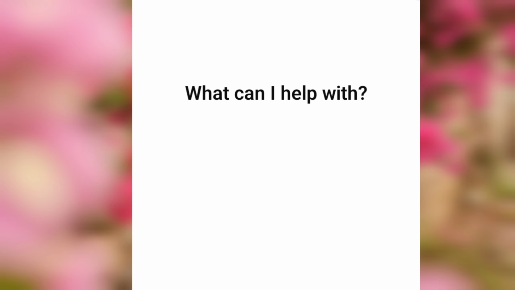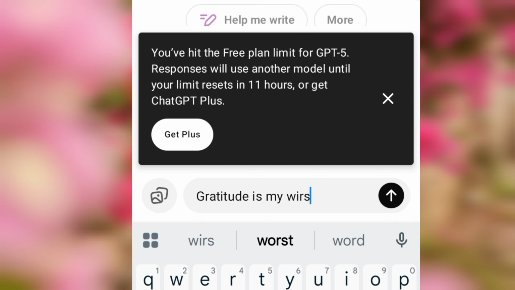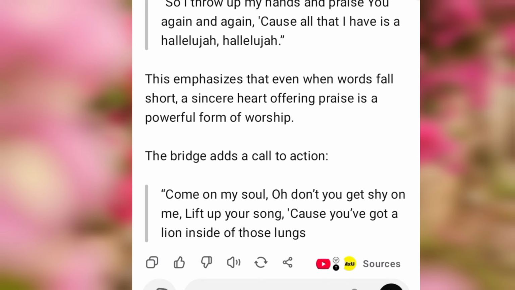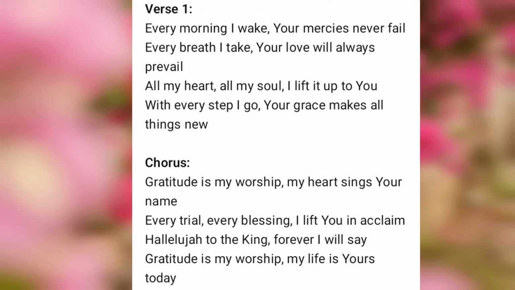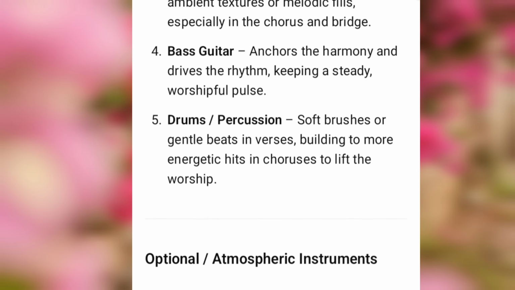Now let's dive in. First, we'll be using ChatGPT to generate our lyrics for our song. So open ChatGPT and type the song that you want. I want "Gratitude is my worship." So it will bring out the lyrics. I want Christian lyrics. Then you tell ChatGPT to do the lyrics for the music. You will bring it out, you go through, then put the instruments that will be used for it.